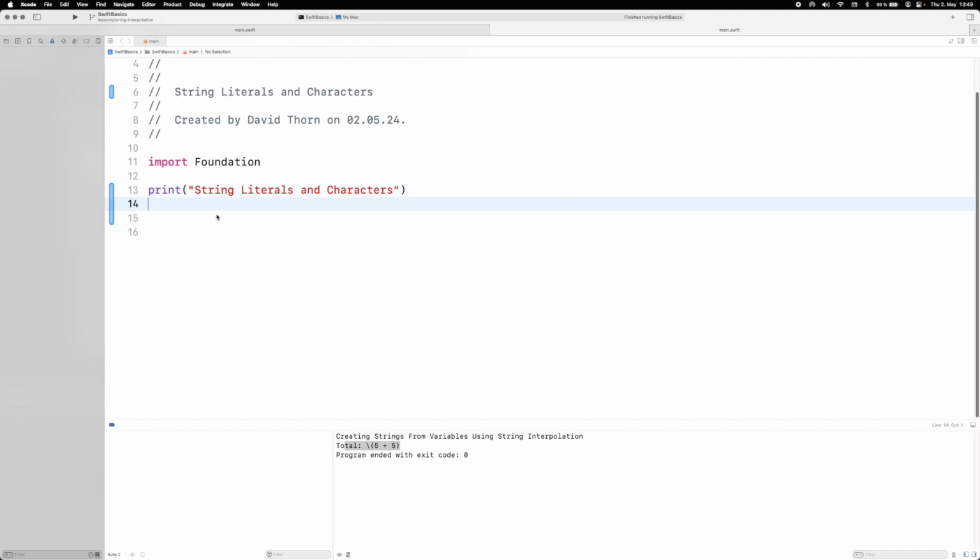So what is a string literal and what are characters? Well, we can see here, print "string literals and characters". Let's run this, and the answer literally is in the question, okay?